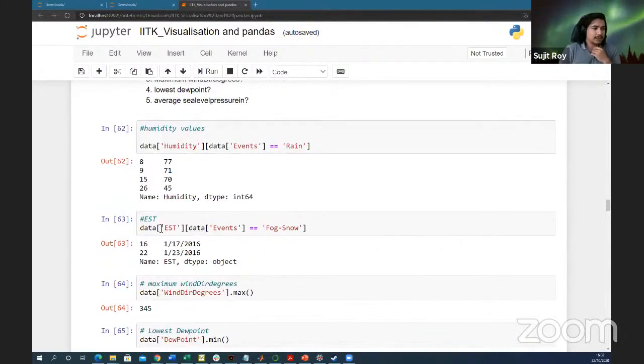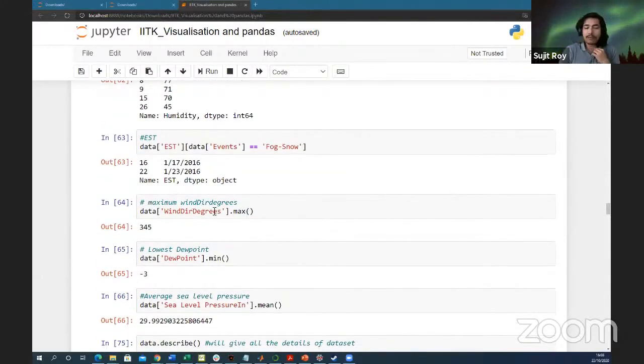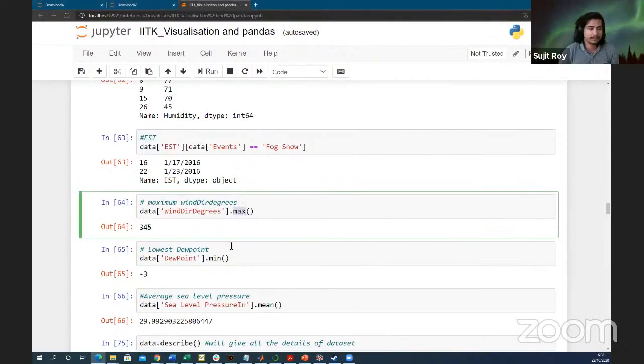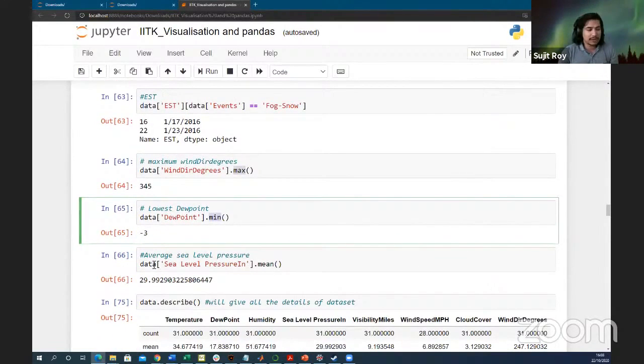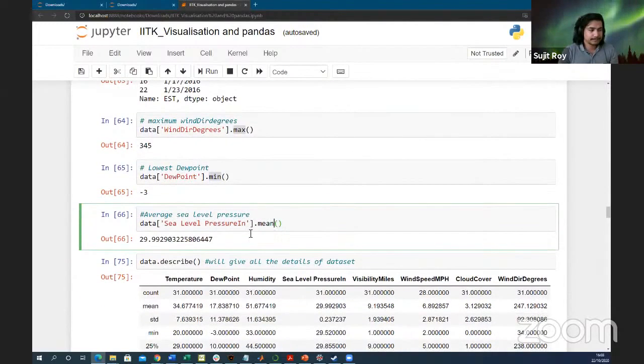Now let's go to the next one. EST, exact same, no changes. Again, data event, fog, snow. We got the EST as well. Then for finding the maximum value, we use the data frame max function. In the column of wind degrees, we can use dot max. To find the minimum, it will be dot min. Similarly, in the column of dew point, we find the minimum. To find the mean of that whole column, you can just use the column name and use mean as well.